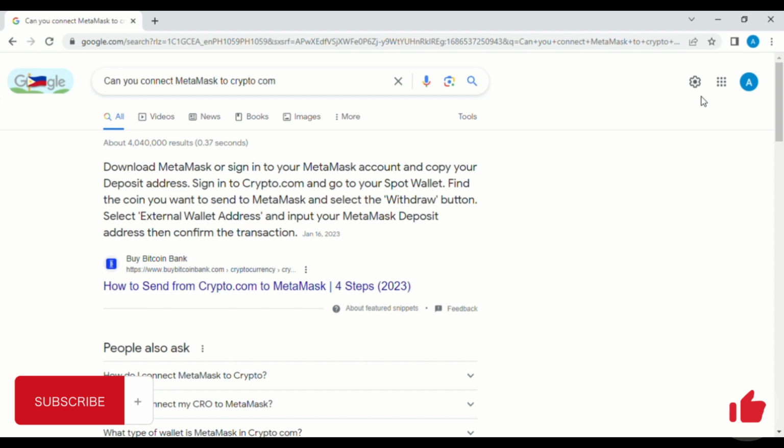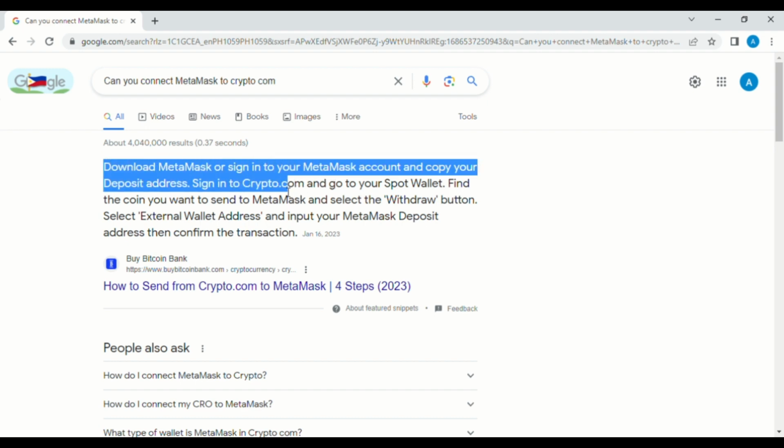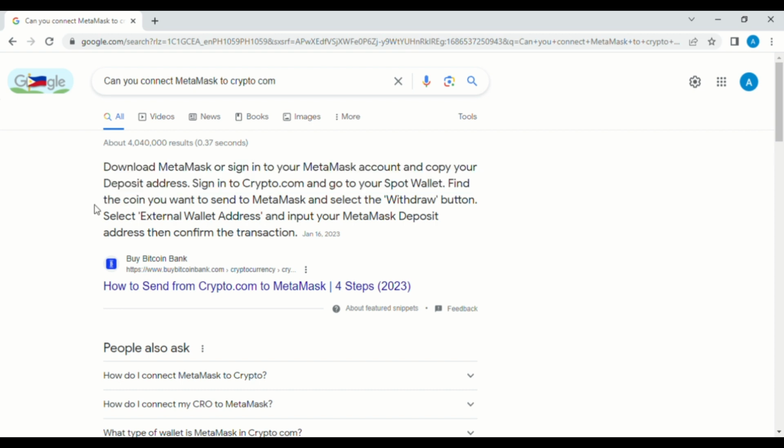To start, go to your favorite web browser and then search for how to connect Crypto.com to MetaMask. It will then direct you here. You can see right here the step-by-step process. It says here that we need to download first the MetaMask or sign in to your MetaMask account. After that, copy your deposit address.